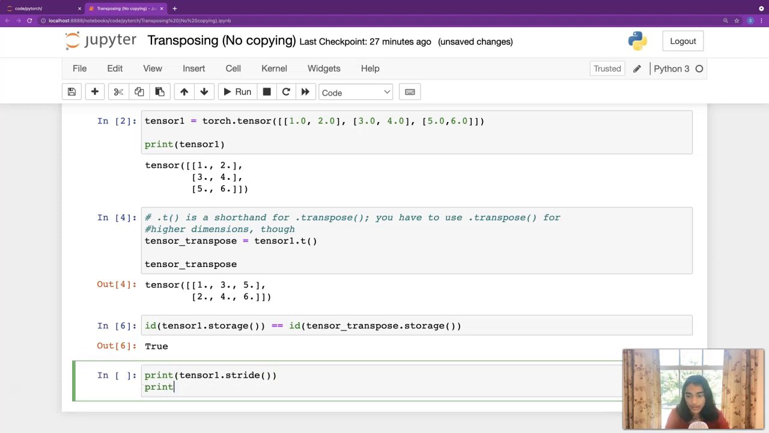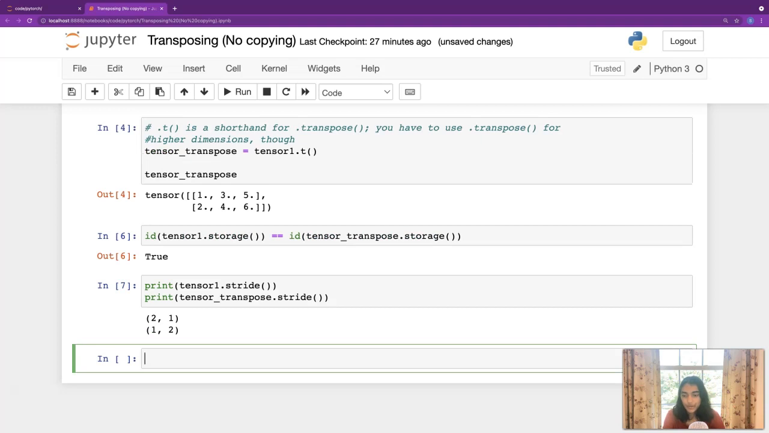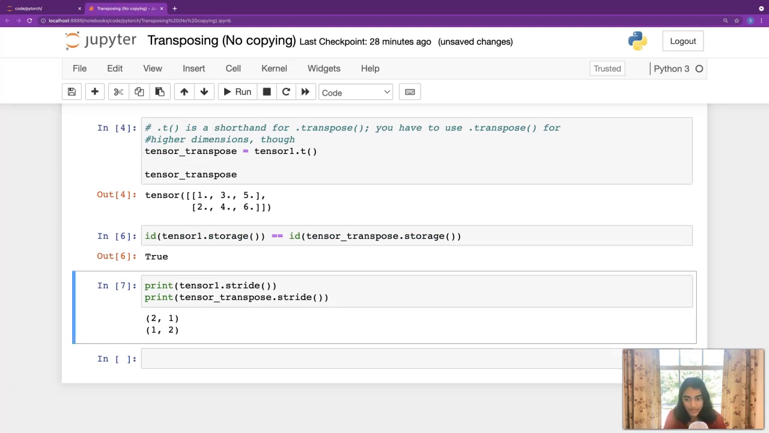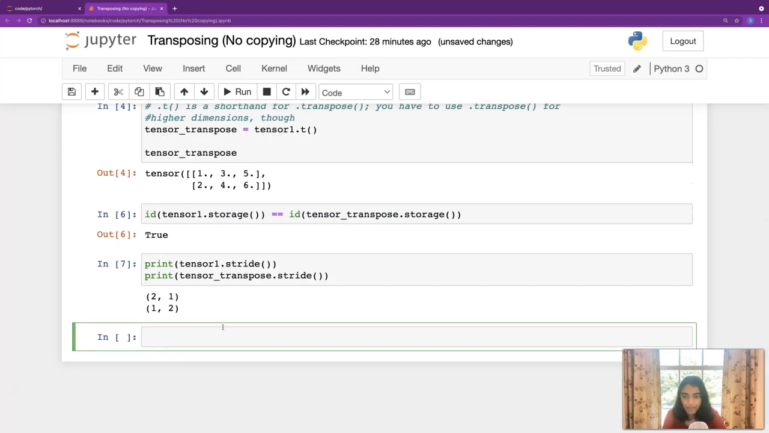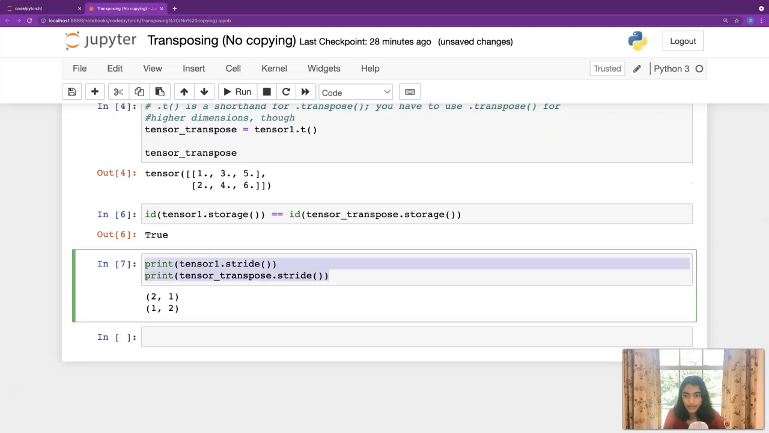And if you take a look at tensor transpose dot stride, you get 2, 1, and 1, 2. So the strides are different. Let's do the same thing here.